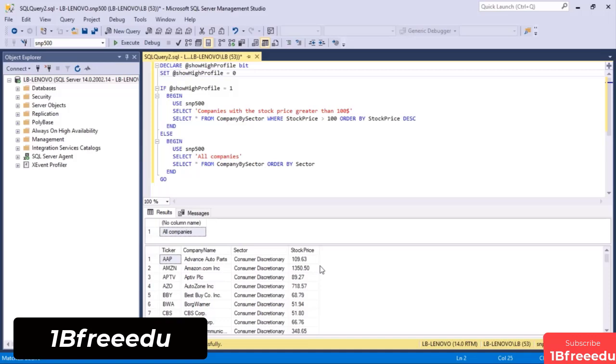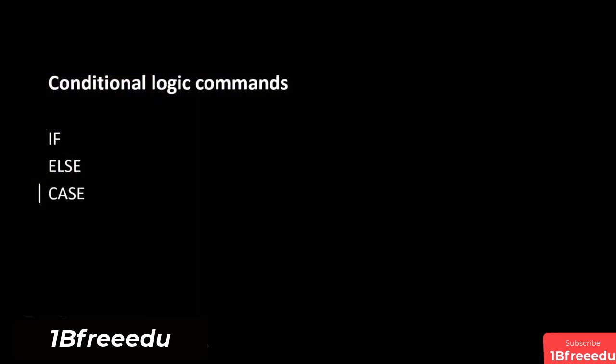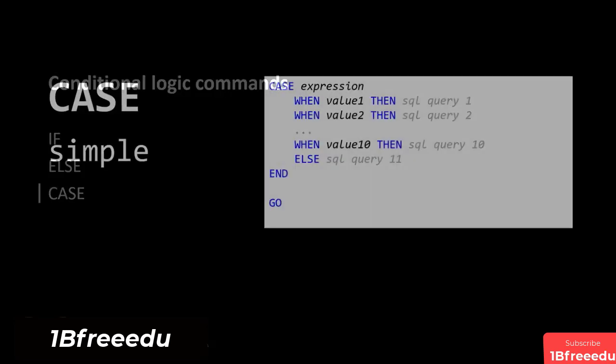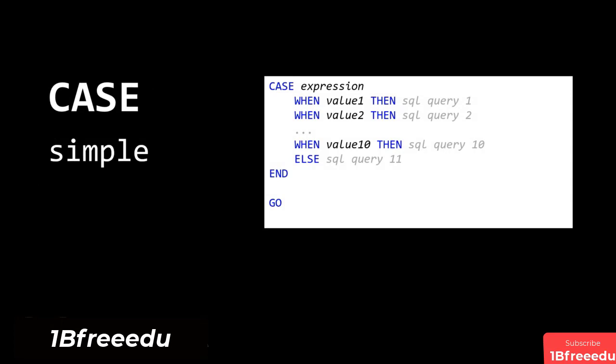The other conditional logic operator is the case operator. SQL Server distinguishes two types of the case operator, the simple case and the searched case. The simple case operator evaluates an expression in its argument. The expression is an arbitrary user code that returns a single value. If this value is equal to the value 1 in the first when clause, then the SQL server executes the SQL query following the then keyword and so on.